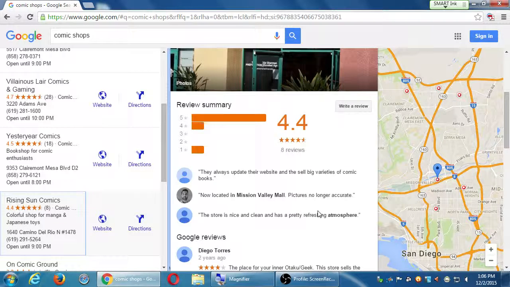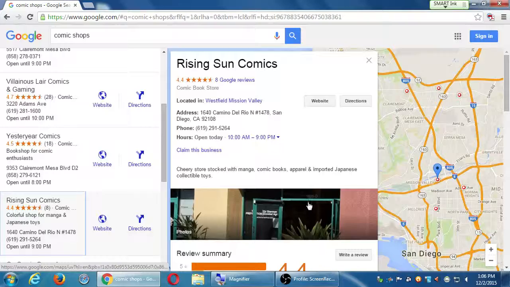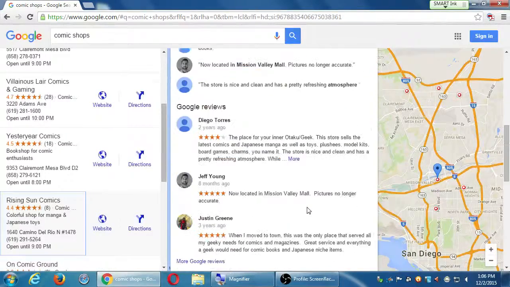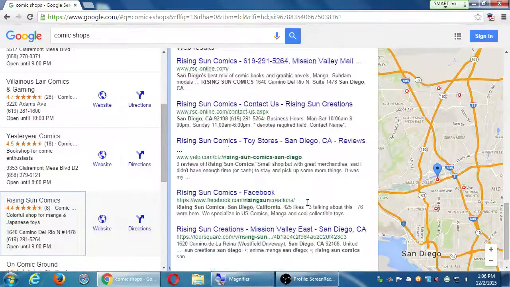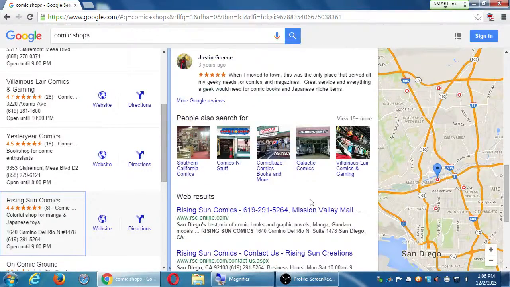If you create a Google Plus page like we're about to do, you will have the ability for people to rate you and comment on your site, which of course is good and bad. Good if they give you a good review, not so good if they don't. But even bad reviews are useful in that it's an opportunity to show that you're a good business.